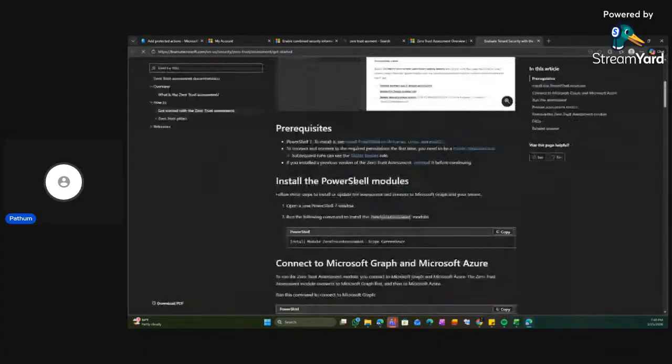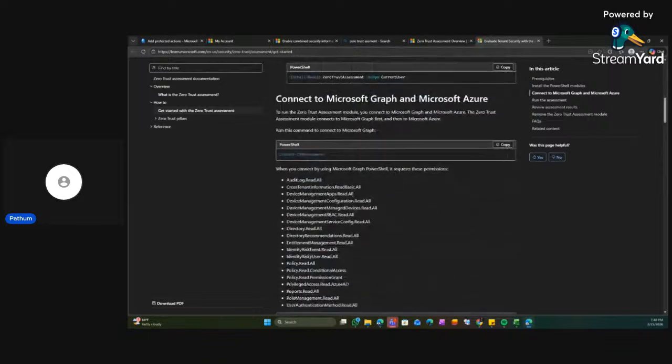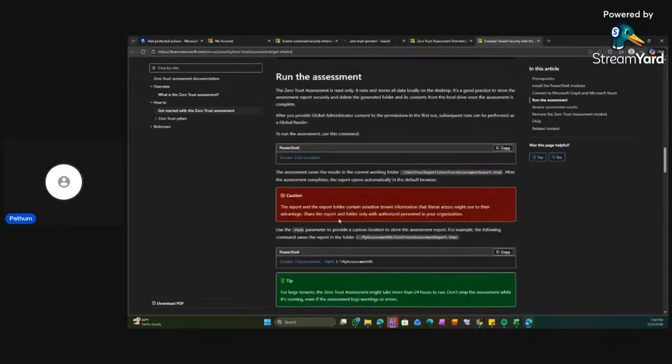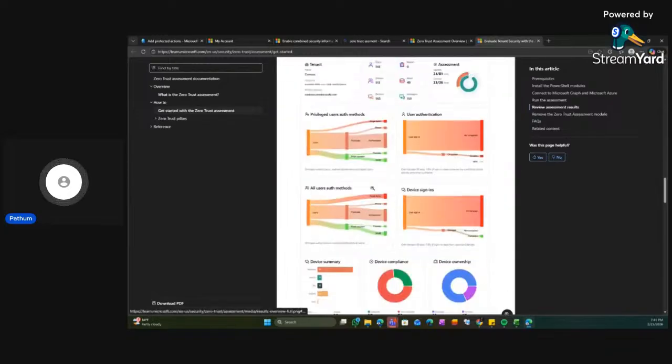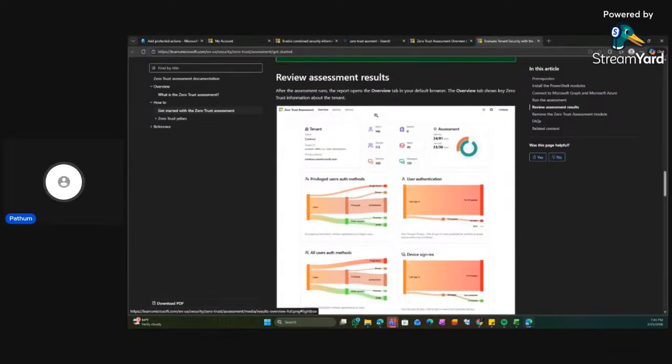So there are a bunch of links you actually need to install. After that, you need to run these commands, so you just need to follow it. What it will give you is not only the identity side, it will give you the device level assessment as well. It will give you a dashboard view with your organization details, very specific.